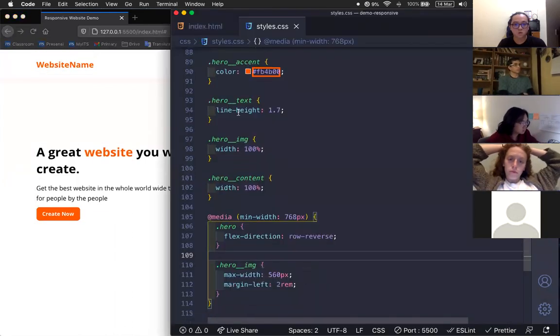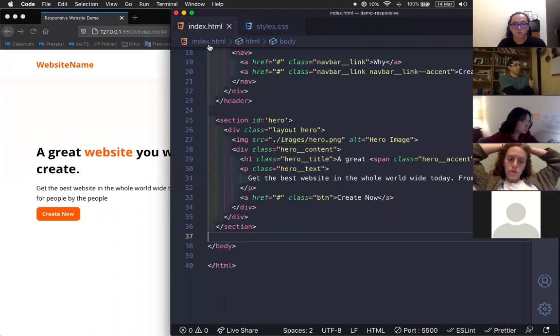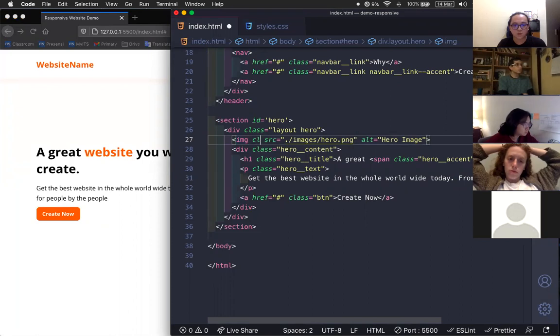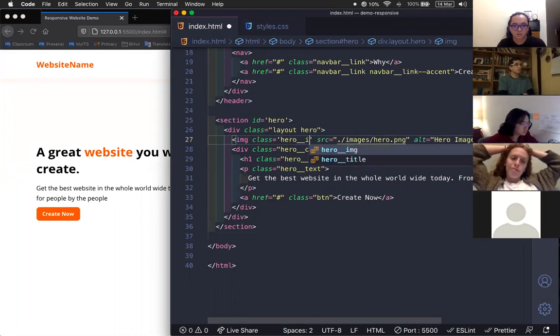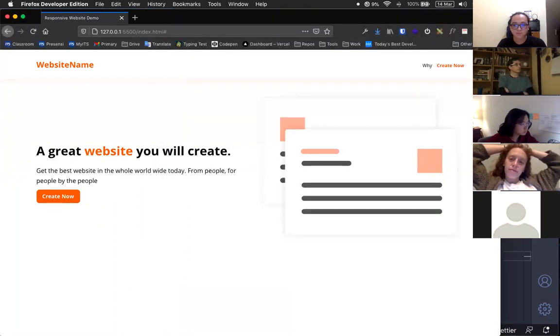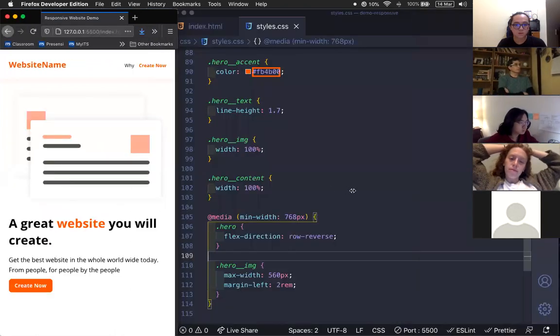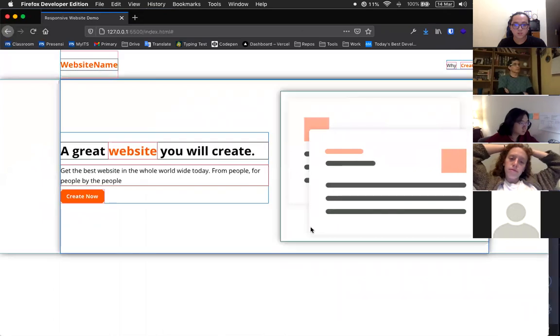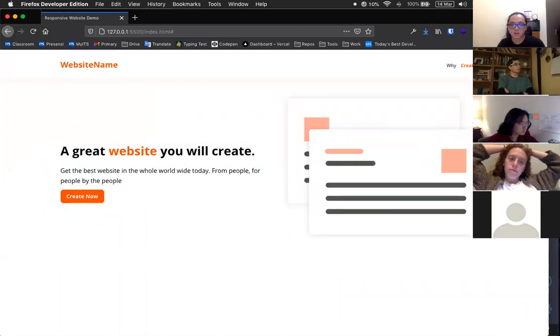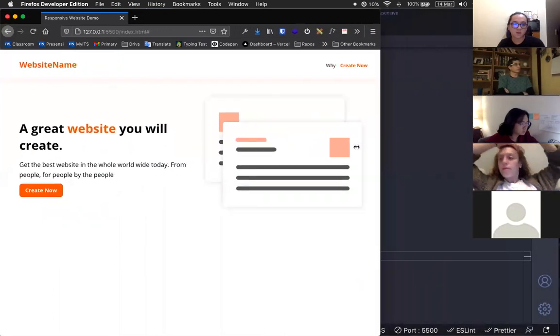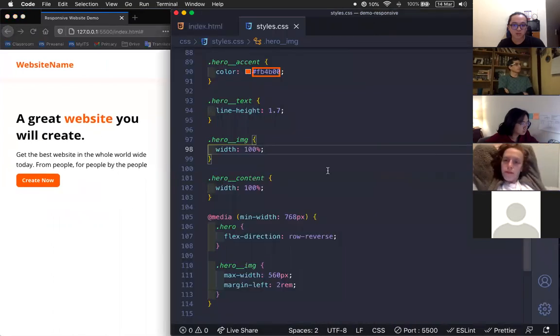No one is loaded. Wait, did I call it wrong? Right, I forgot to add some classes. Okay. See, we have some margin, and then the image resizes, because we add this one and this one.